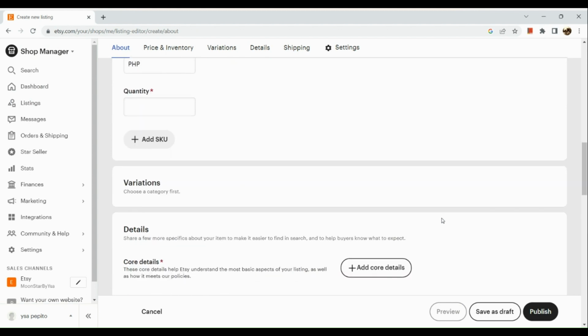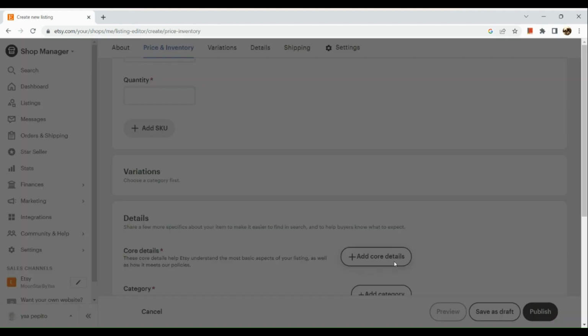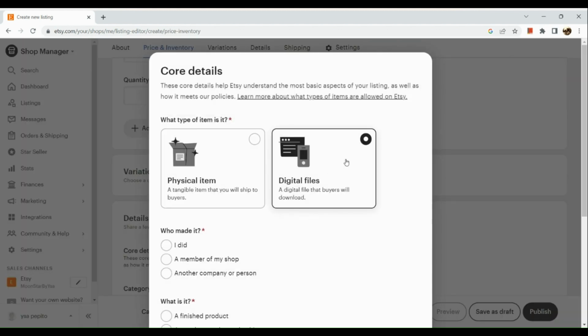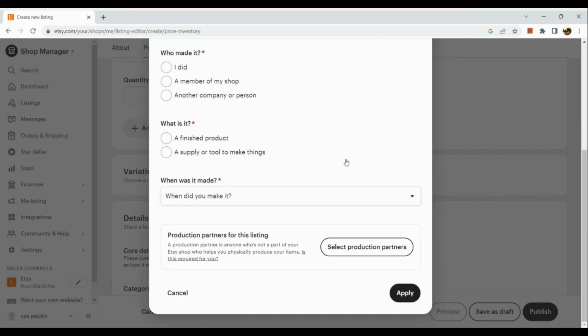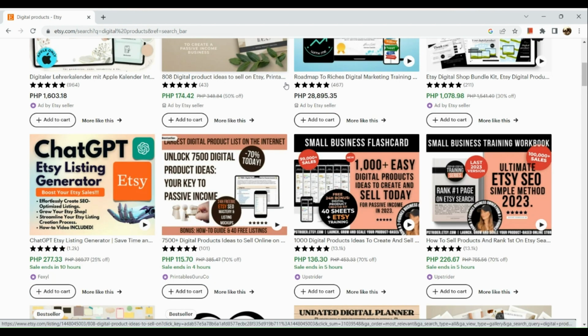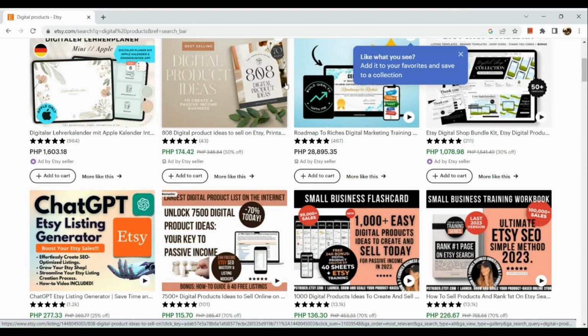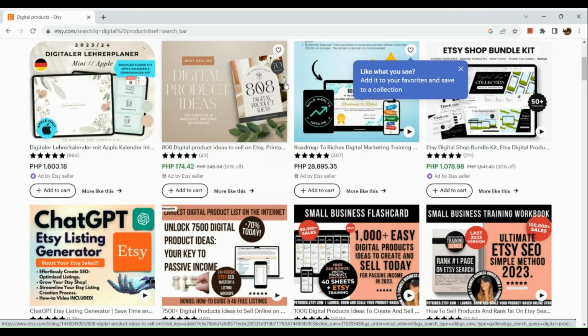And also here in your details section, when you add your core details, click on digital files as well. All right, and then once done, you just need to click on apply. If you do have select production partners, then you could also add them right there and hit publish afterwards. So basically, that's how you can sell your products on Etsy from Canva.